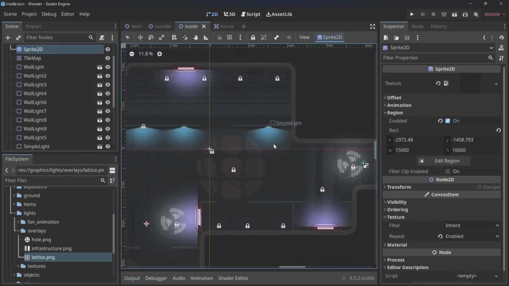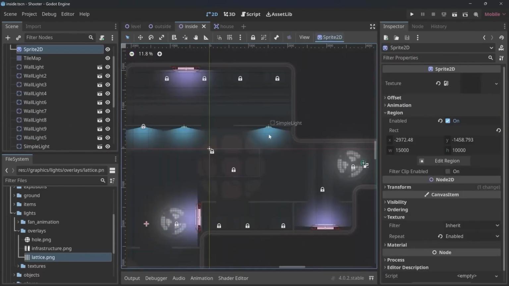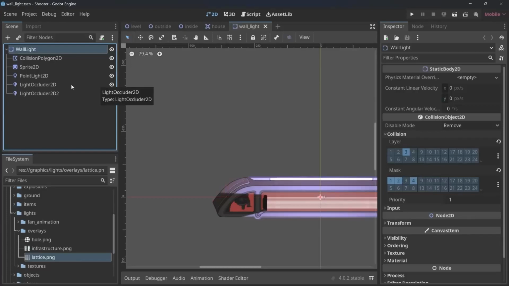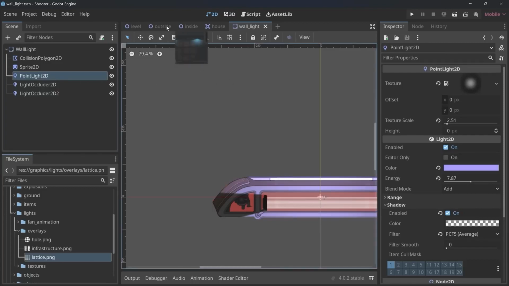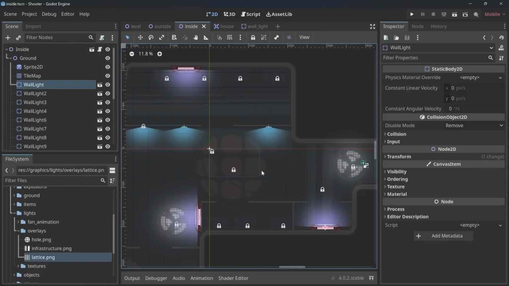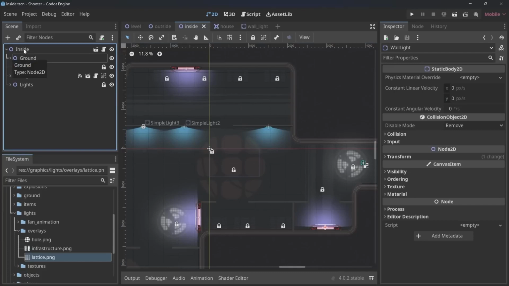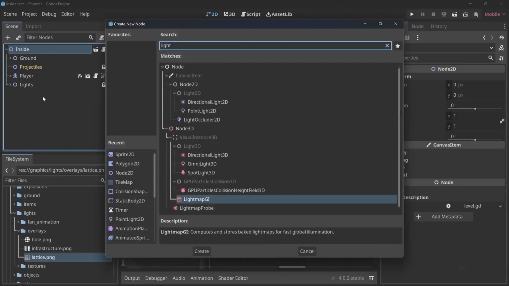Another part that I do want to add now, and we had this earlier in the outside level, is that so far we always used a point light. Let me open, for example, the wall light. There we have a point light and then a couple of light occluders. But besides point light, we also saw a directional light. But inside of the outside level, this wasn't necessary. In the inside level though, I do want to use it. And let me minimize all of this, because this light should be all the way at the top of everything else. I want to add another light, and the light I want to add is going to be a directional light 2D.